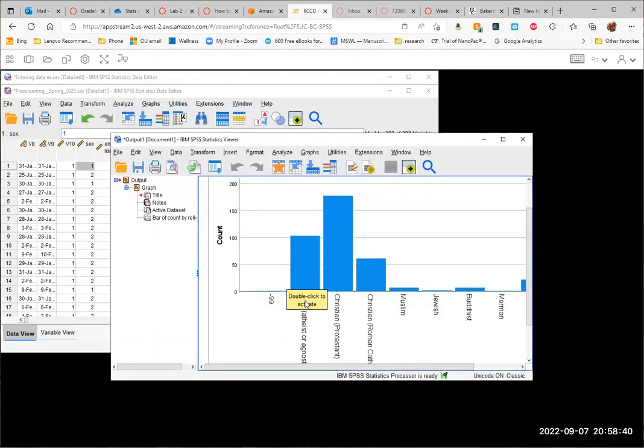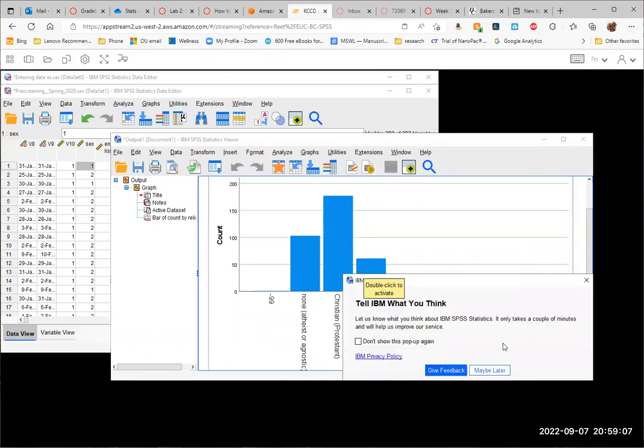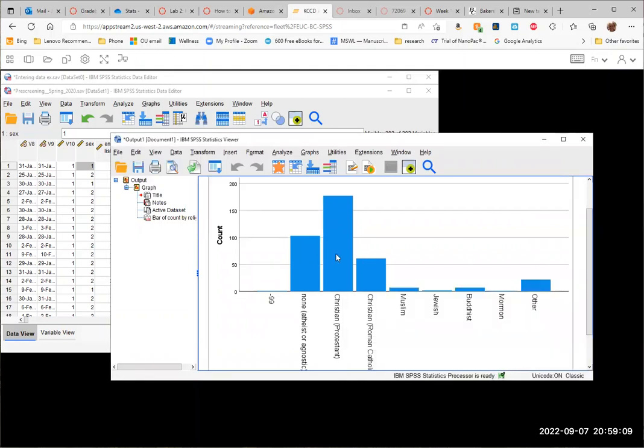SPSS will open up an output window, and we can see now -99 is a way to code missing data. We don't really need this one here, and your data set won't have it. Other than that, you can see that it shows the bars for each different religion that people selected. We can see right here that the mode, the category with the most people in it, is Christian Protestant. Looks like maybe 175 people. That's how you make a bar chart.